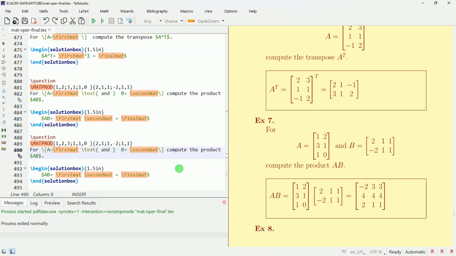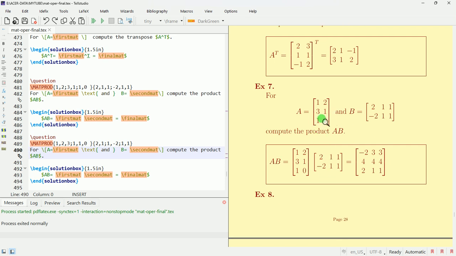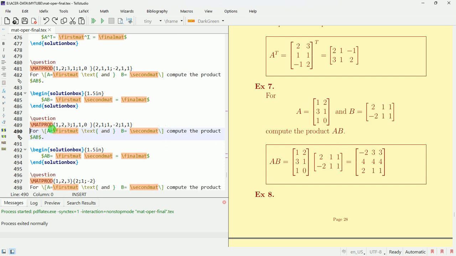Okay, and then you see all kinds of matrix product. This is 3 rows, 2 columns, 2 rows, 1 column, but you don't have to worry. Simply write matprod and write the matrix entries. Don't have to mention how many rows, how many columns. This comma and semicolon will take care of it, and answers will be automatically printed.